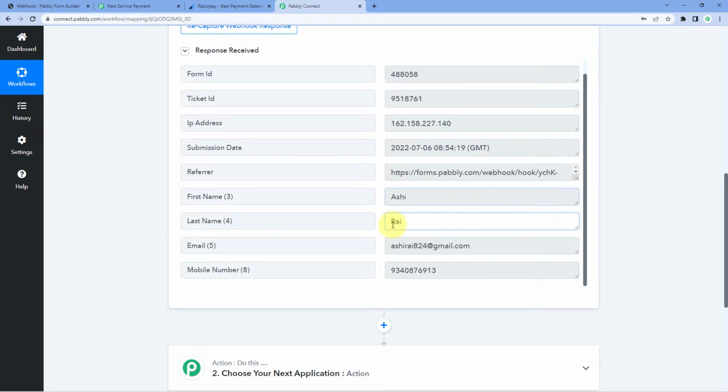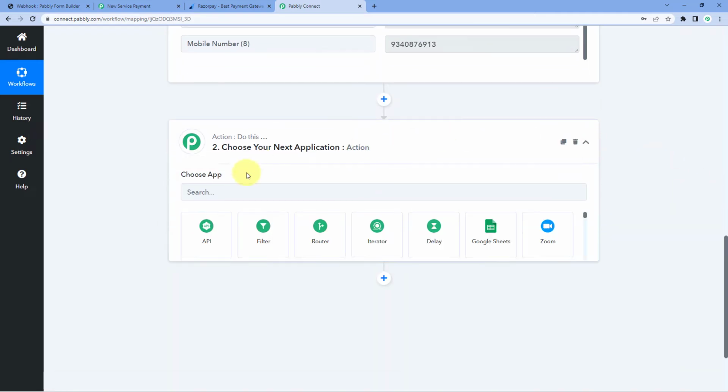We have the first name, last name, email address and phone number. The same details which we have just now filled in our Pabbly Form Builder form. So the step 1 of setting up this automation is now successfully completed. Now let's move to step 2, where we will generate the payment link from Razorpay. For that, we will scroll down and come to this action window.